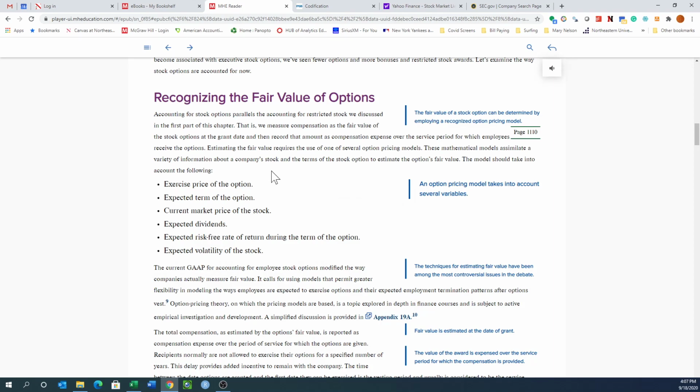What's the exercise price of the option? What's the term of the option? They actually ask you for the expected term. So if you believe that the stated term is 8 years, but you think that it likely will get exercised in a shorter amount of time, well then your expected term is going to be different. And then you also need the current market price of the stock.